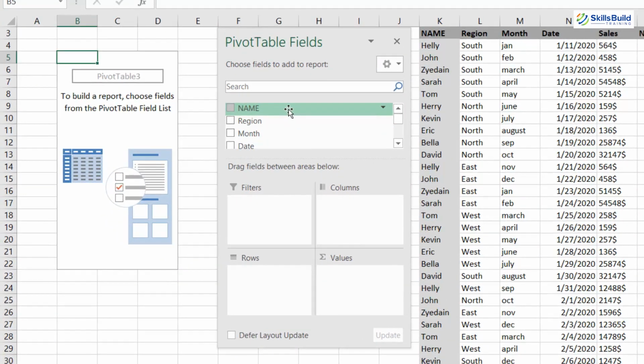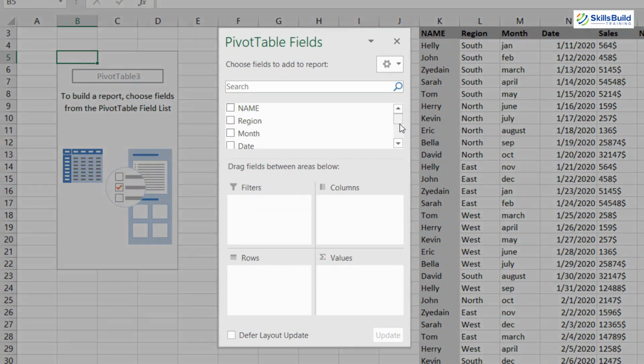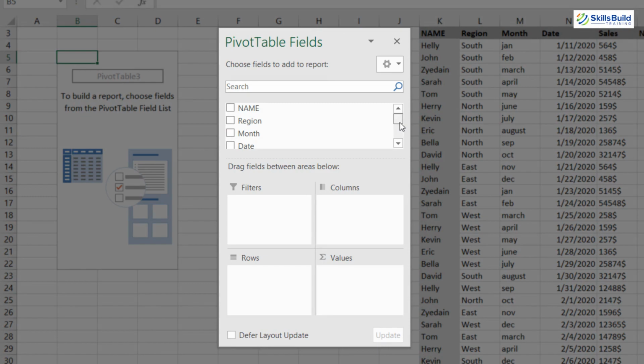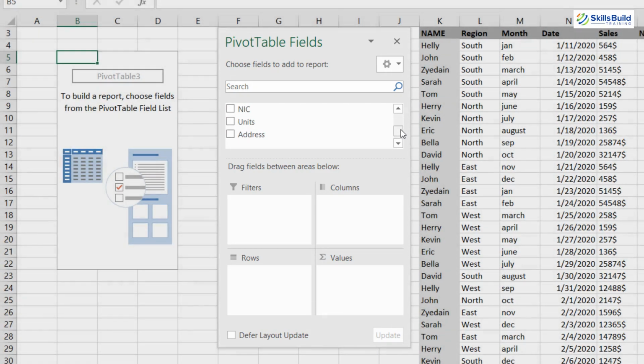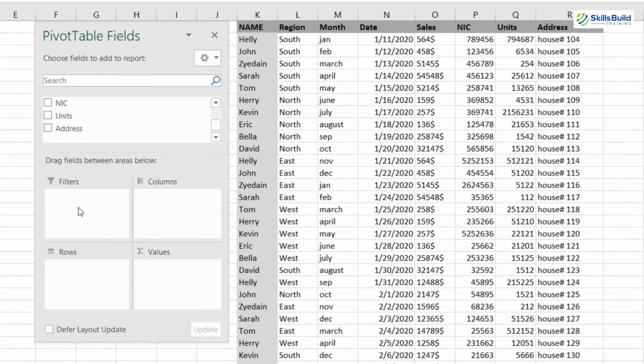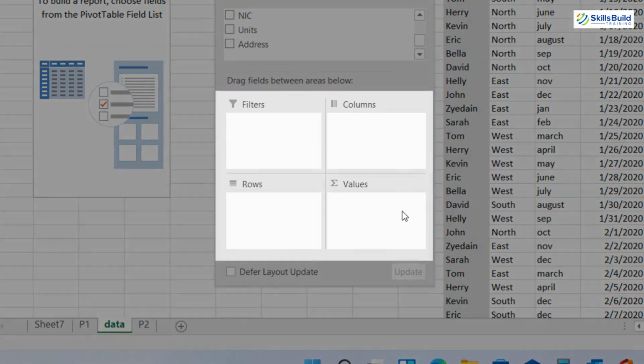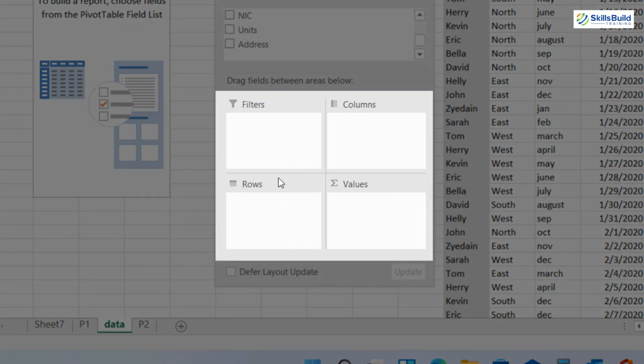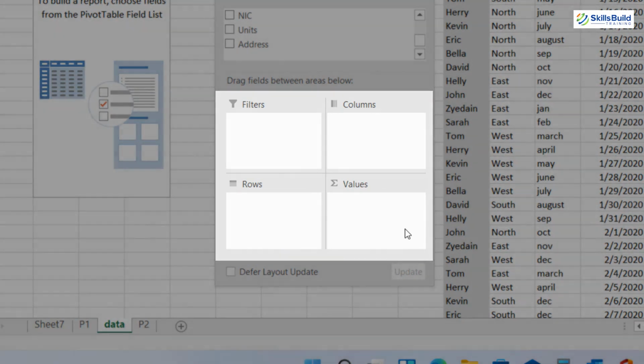Now basically these are the pivot table fields. Here you can see all the attributes: name, region, month, date, sales, NIC, unit and address. All the attributes that are here in my data, and here you can see 4 different options. These are the 4 drag fields: filters, columns, rows and values.